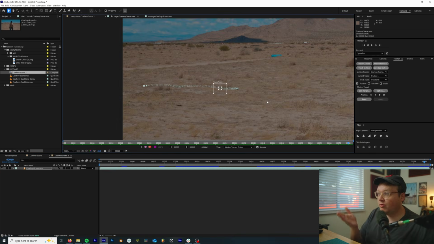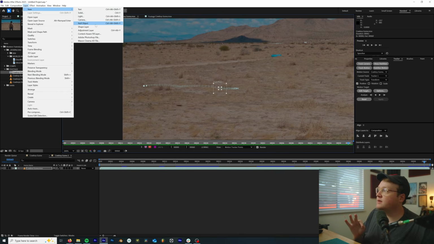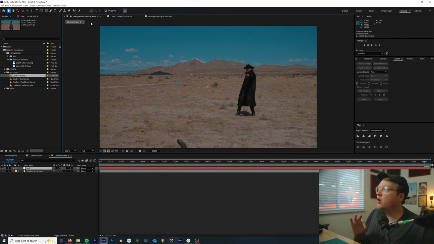So now that it's tracked, we need to put this motion data onto something. You'd probably think, oh, let me drop in my asset and apply it to that. No, what you want to do is add something called a null object. If you go to Layer, New, Null Object, it will be over in your composition, not in your layer tab. This is just an empty object that will not be rendered in your shot, and will be able to take motion data.